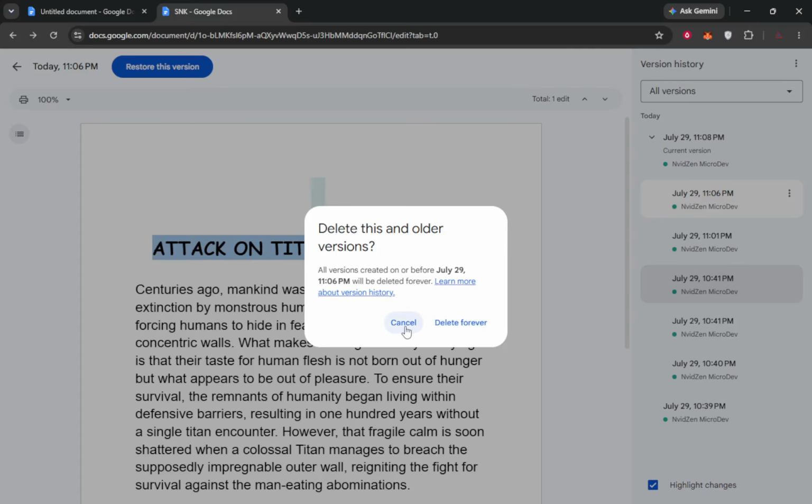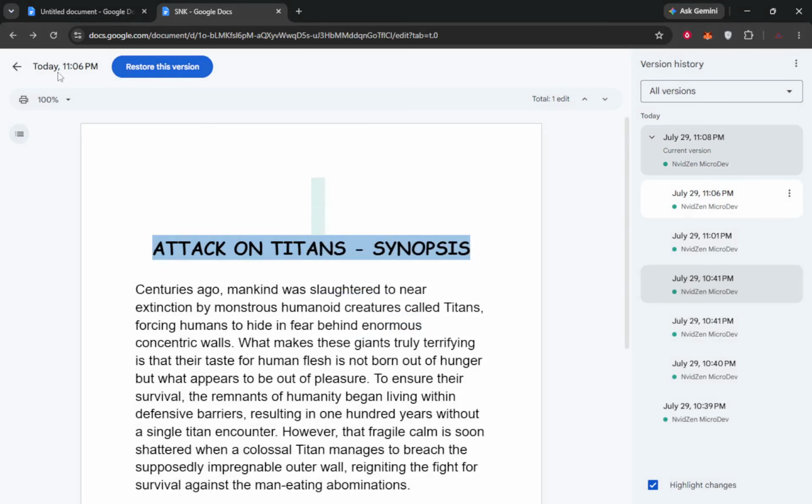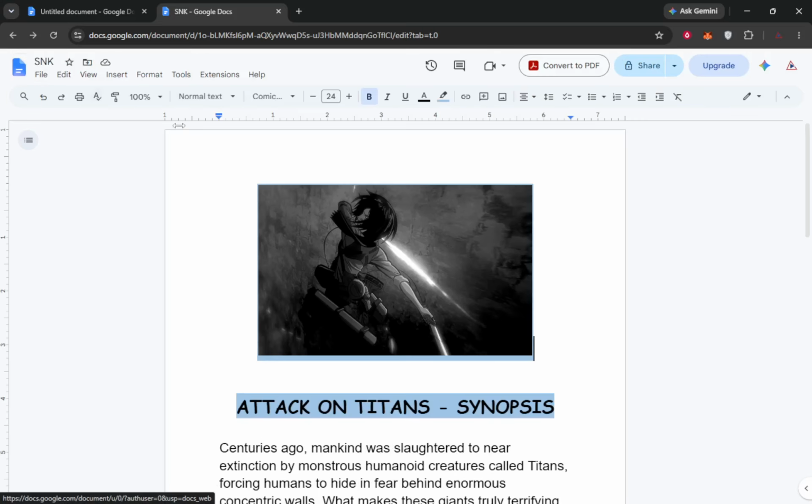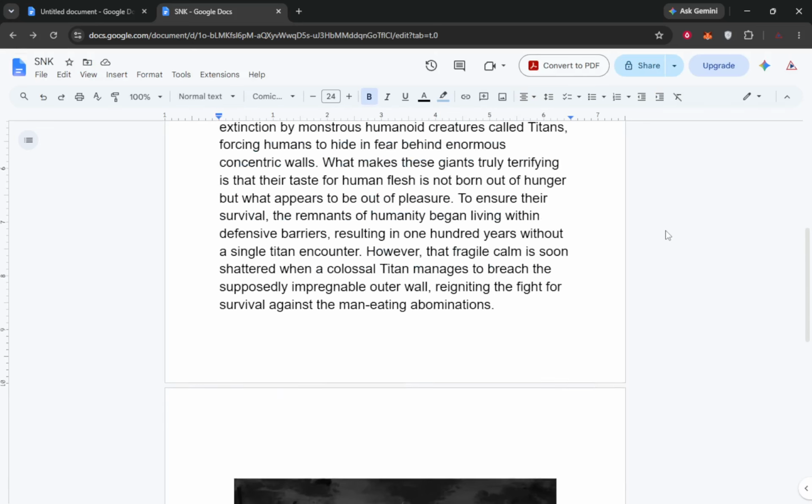You have now learned how to delete version history in Google Docs, either clearing unnamed clutter or trimming older versions to keep your file tidy.